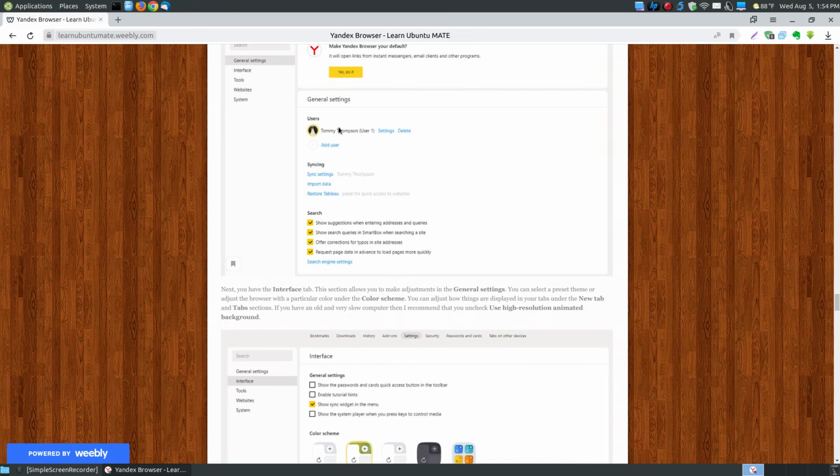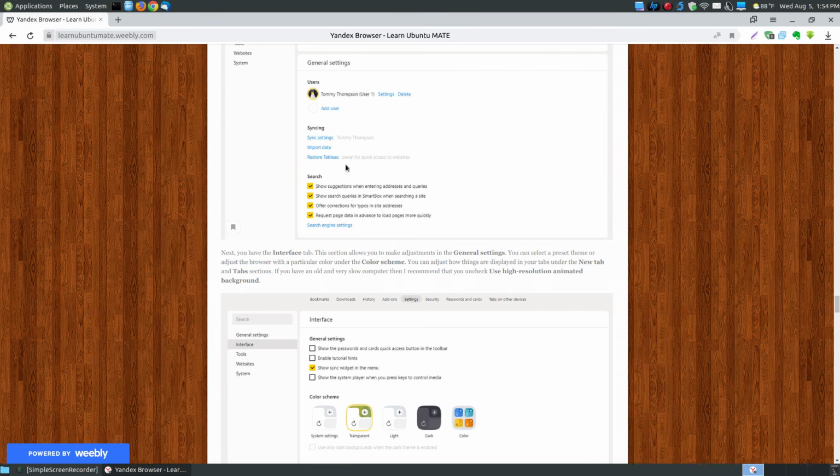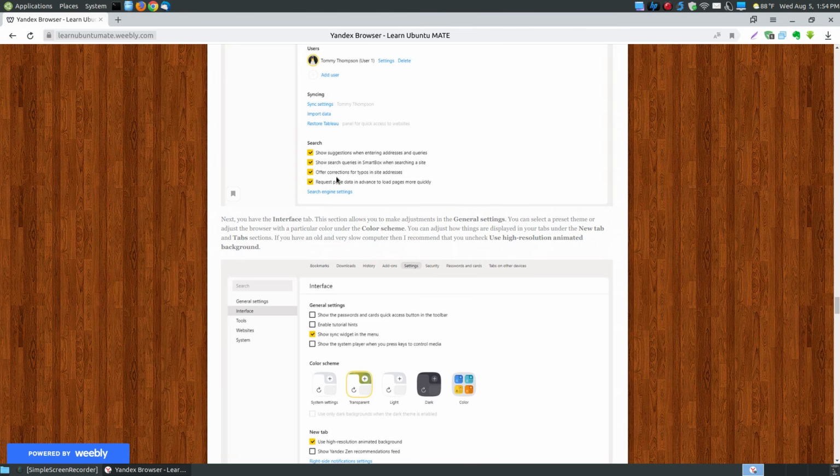If you would like to go in there and make additional settings to the user, you can go into settings, or you can delete a user. If you have several users, you can click to add a user. If you've got multiple users using the browser, you can hit add user, create different users. You can add or delete users by using the delete link to remove a user, or you can add additional users to the browser. You can sync up, so if you're using the Yandex on other systems, you can keep them synced together by adjusting your sync settings.